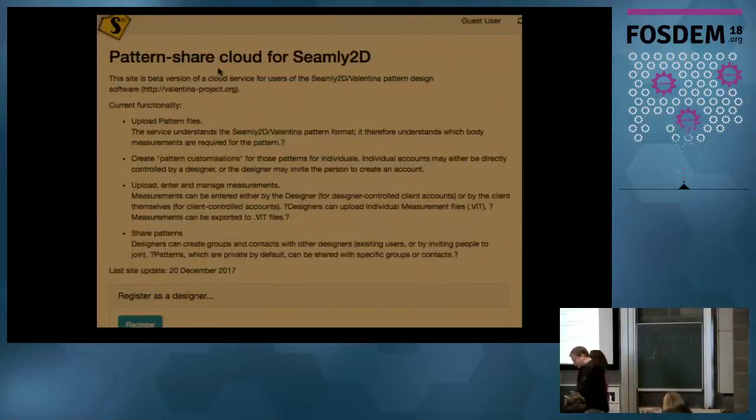Okay. Seamly is the rebranded name of the Valentina project, and we're developing a pattern share for fashion sewing patterns because we're trying to remove the barriers to entry into this unnecessarily secretive and proprietary industry. It's the second biggest industry on the planet. So we have a lot of people who are interested in this, but not that many designers and not that many developers yet, but we do have a lot of interest.